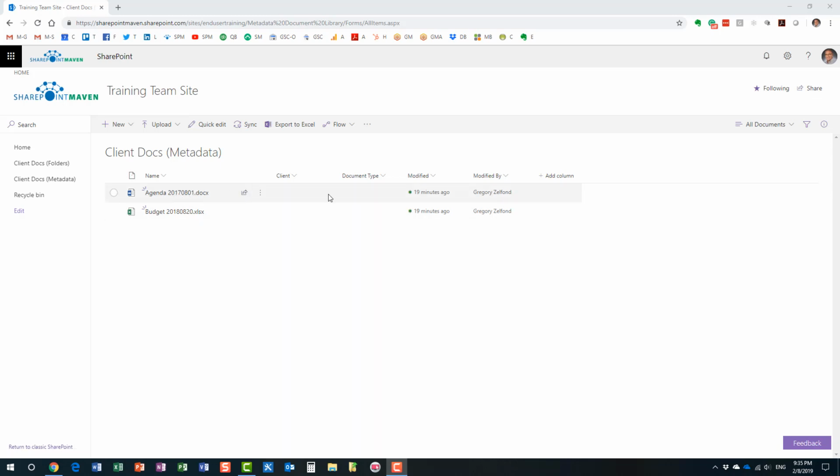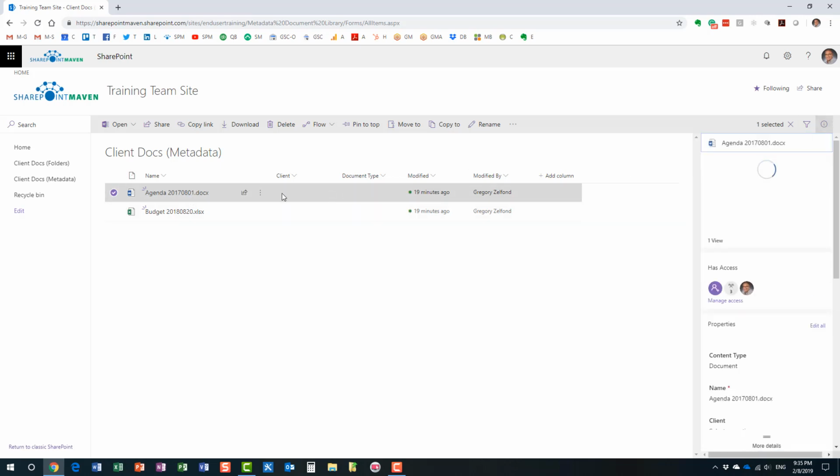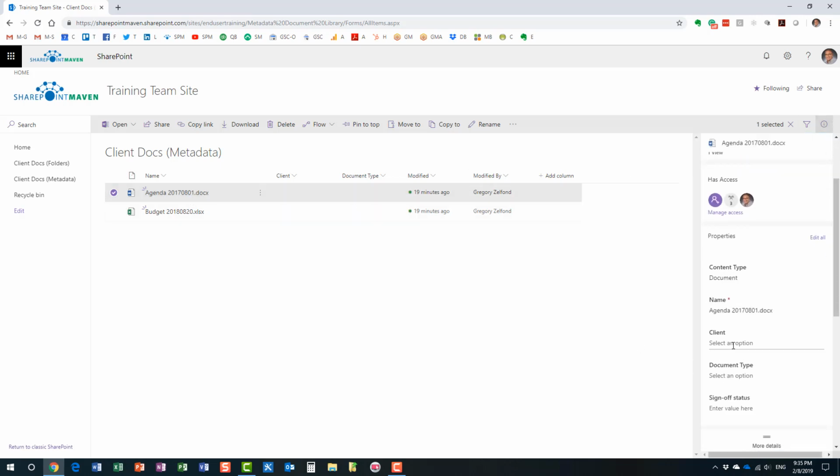So let me make a change to this document right here. This is a Word document, which I already uploaded a few minutes ago. I'm going to make a couple of changes. First, I'm going to change some metadata. I have a couple of columns here, so let's assign it some metadata. Perfect, I just tagged the document.